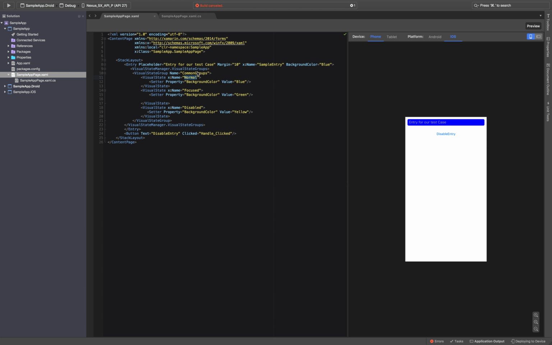So in the normal state, by default, Xamarin.Forms calls the common states. It calls this a normal state, focused and disabled. These are by default what Xamarin calls. So whenever you disable a button, disabled is fired. Whenever it's focused, focus is fired. Whenever it's normal, normal is fired. That's by default. So if you notice, our normal is being fired in our previewer, sorry.